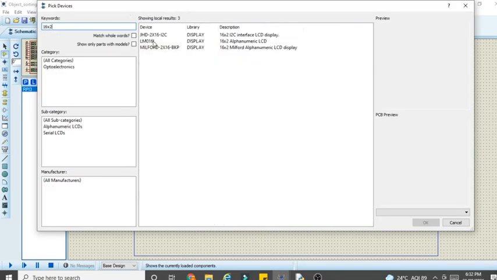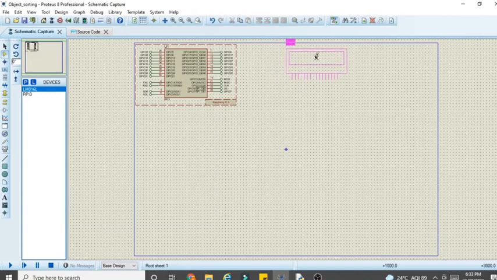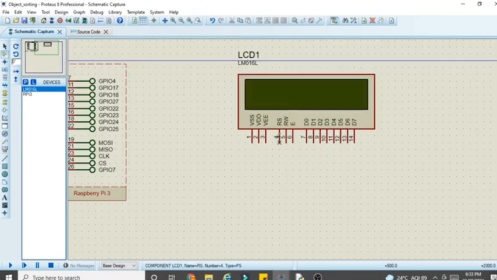Once you type 16x2, you can select 16x2 alphanumerical LCD, then click on OK and place that LCD here. Then after you place the LCD, connect the RW pin to the ground. So to connect this pin to the ground, go to the terminal mode, then click on ground and place the ground here and connect that ground to this ground pin.